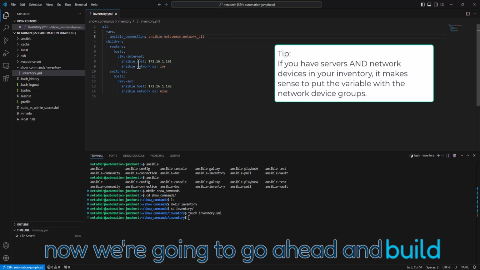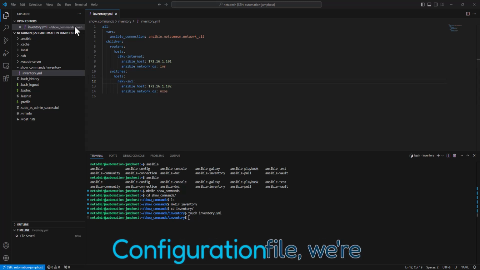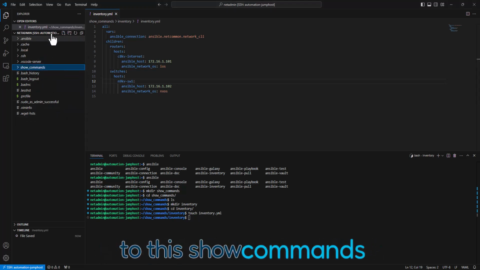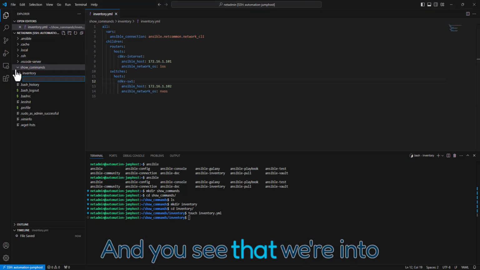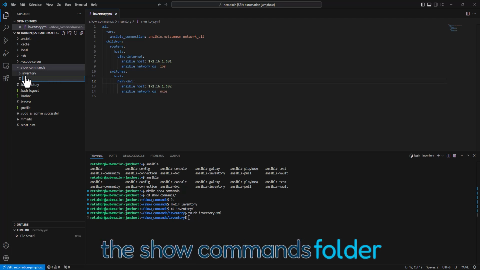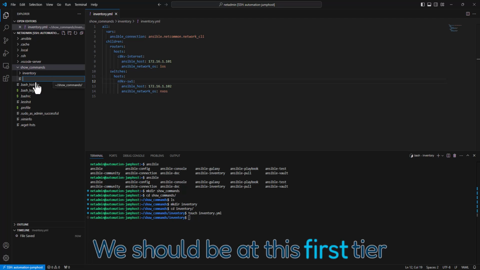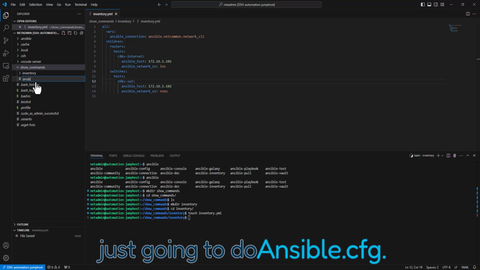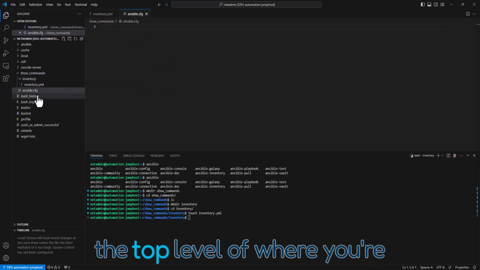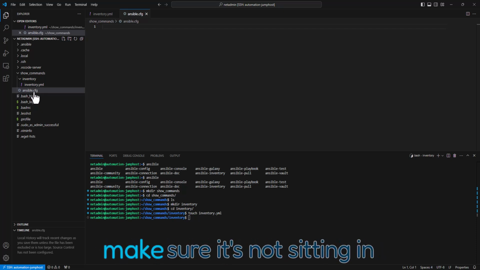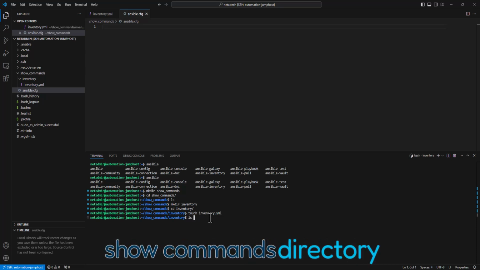And now we're going to build the next thing, which is our Ansible configuration file. To build it, we're going to come back to this show commands folder, click here and do new file. You can see we're in the show commands folder. We see our inventory. We should be at this first tier of show commands, and I'm just going to do ansible.cfg. It's important to make sure that the Ansible config file is at the top level of where you're working with your playbooks. You want to make sure it's not sitting in inventory. It's sitting where it should be in this show commands directory.